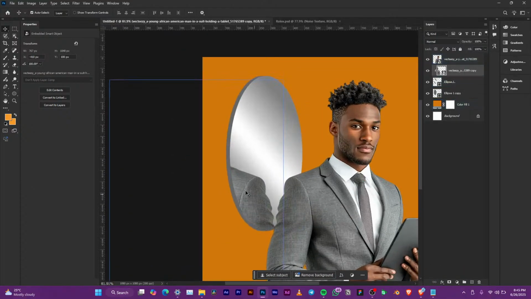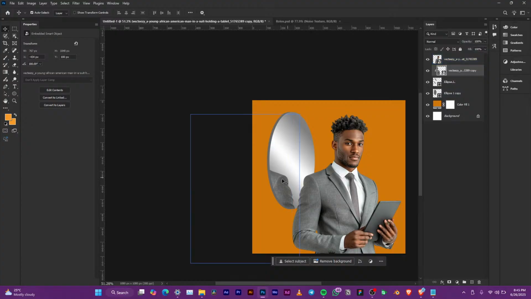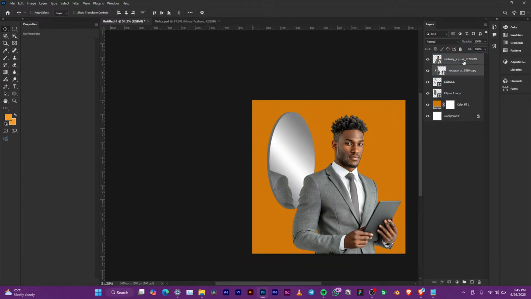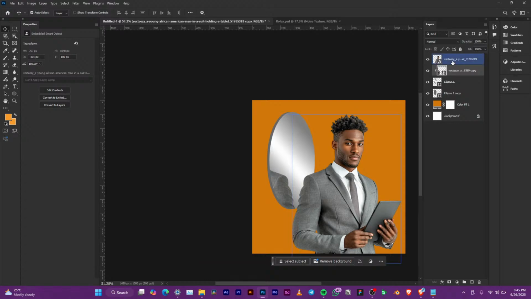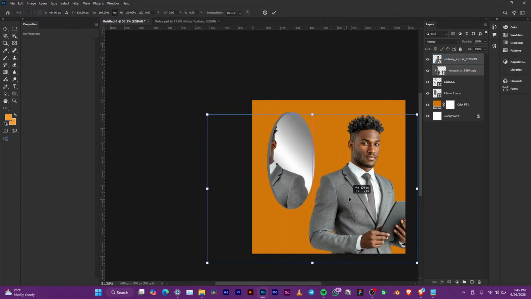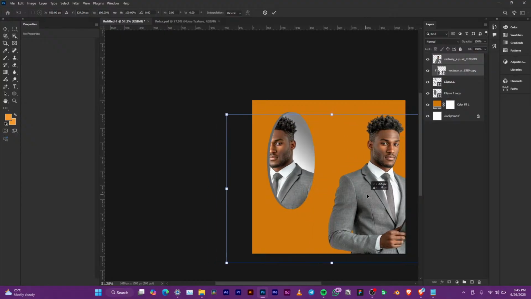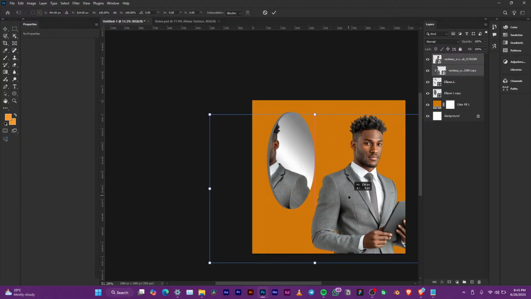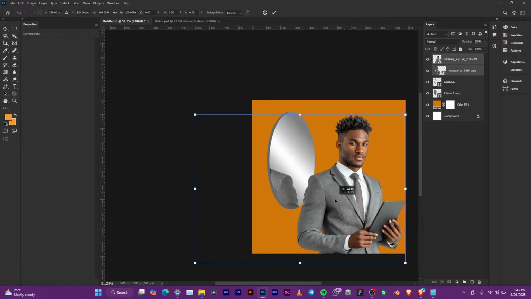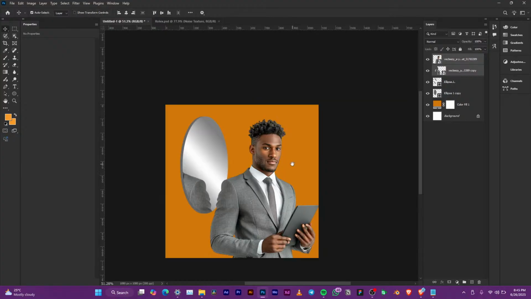So you can now see we have, if you need to give it some spacing, you can do that, but that simply just gives us this. Now I'm selecting both layers, and then let me move it around so it looks a lot more natural. So you can now see we have a reflection of this guy in the mirror. So that's how to create this mirror reflection. So let me group this.